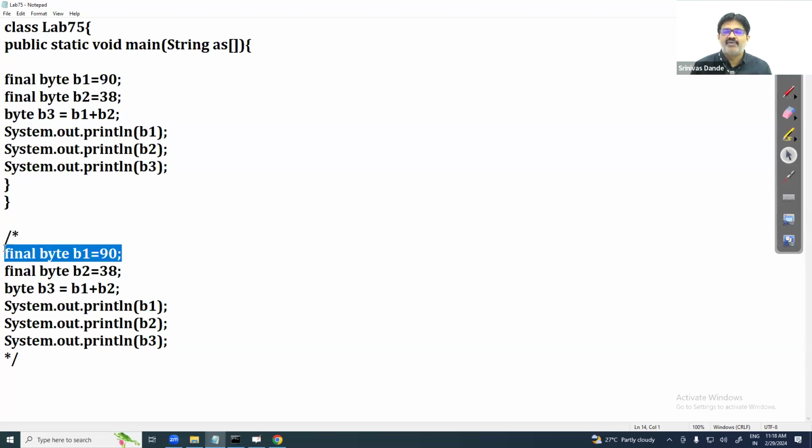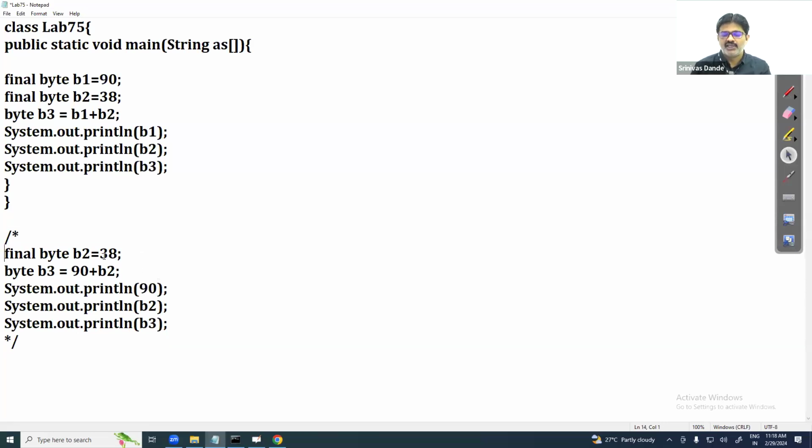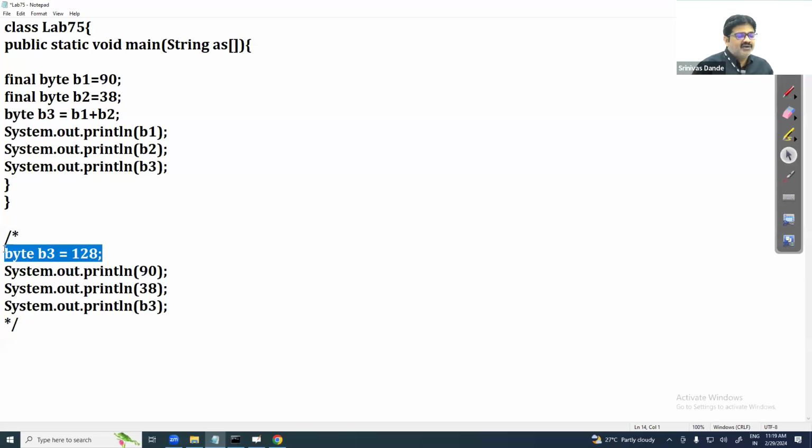First, b1 is a final variable whose value is 90. Because b1 is a local final, b1 occurrences will be replaced with the value. b1 occurred 2 times. b1 is here, b1 is here. Done. Then the b1 declaration is removed. Next we have another variable b2 of type byte final only. The b2 occurrences are also replaced with the value 38. Done. 2 occurrences done. Now the b2 declaration is removed. Now 90 plus 38 is a constant expression, right? So it will do the operation. The value will come as 128. This is the problem. Can I assign 128?